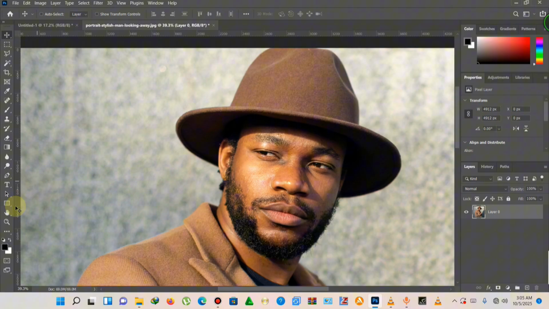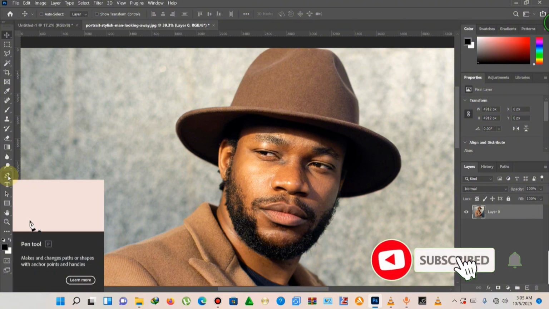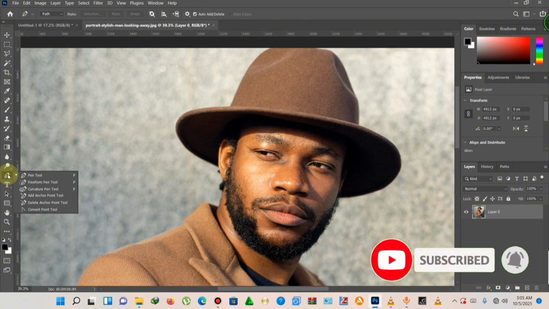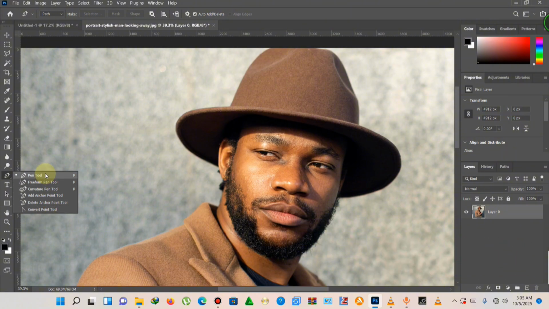And you can also go to the tools section over here. So we are going to look for the pen tool. All right, this is the pen tool. We right click on it, and we are going to get different types of pen tool. So we have the pen tool, we have the freeform pen tool, the curvature pen tool, the add anchor point tool, delete anchor point tool, and the convert point tool. But for the purpose of this video, we are going to use the pen tool. And when you master the pen tool very well, you'll be able to use all these pen tools.